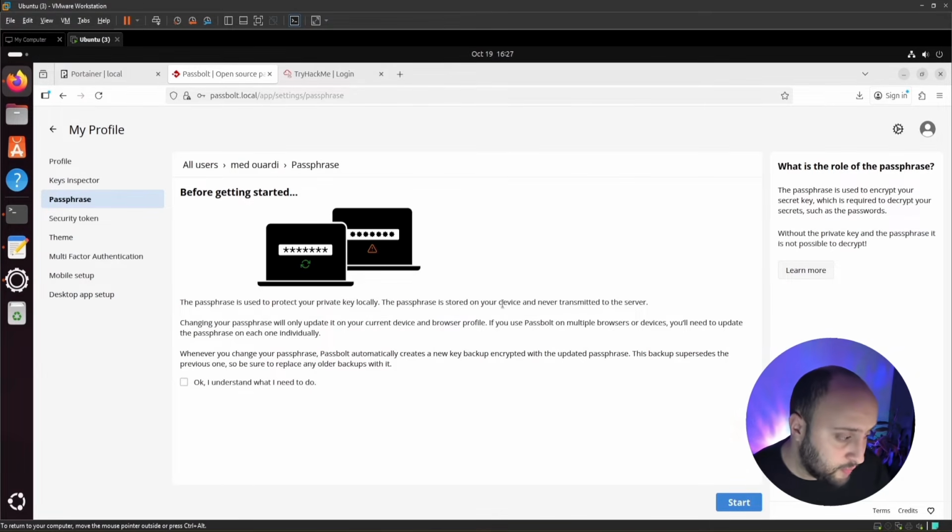So it starts on your device and is never transmitted to the server. Okay, this is interesting, but here we have a notice that changing your passphrase will only update on your current device and browser profile. Now, if you use Passbolt in multiple browsers or devices, you will need to update the passphrase on each device individually. You literally have to keep this in mind.